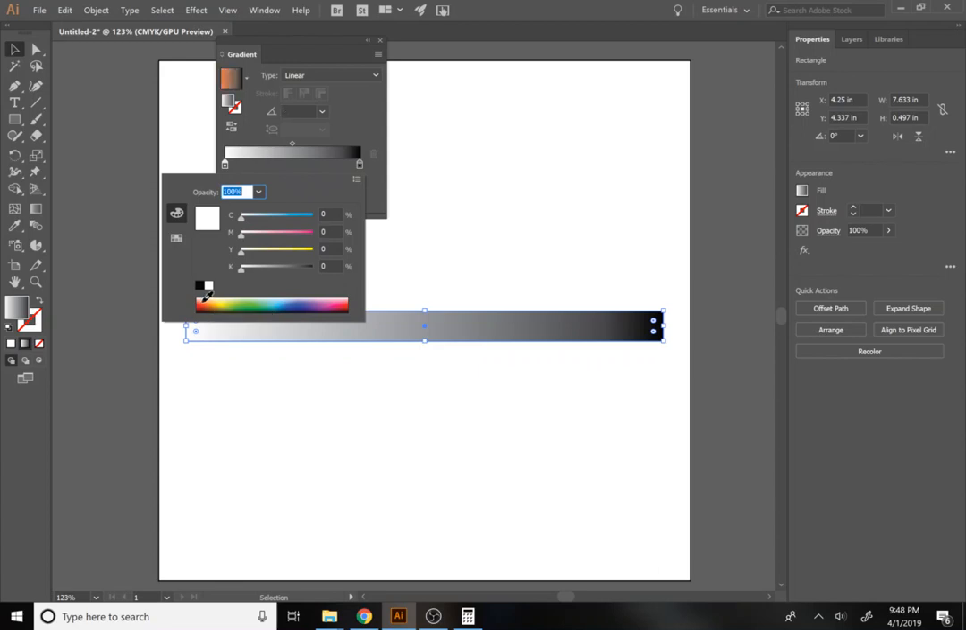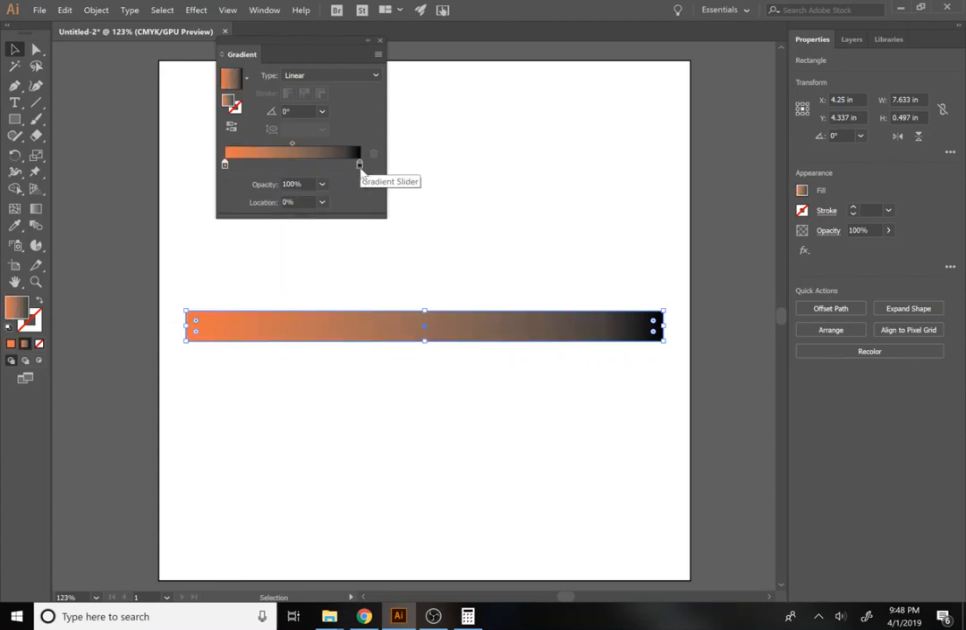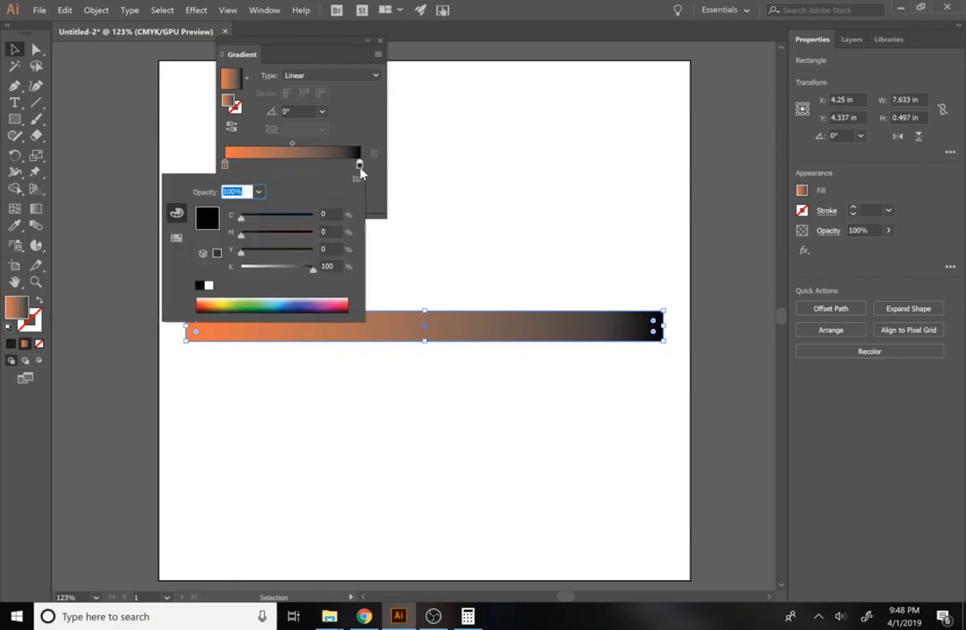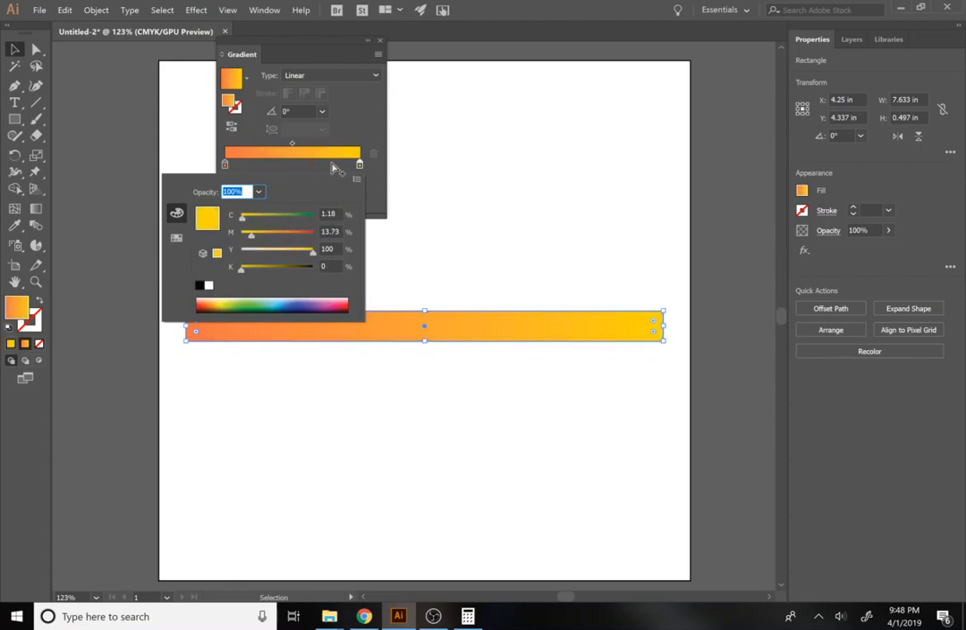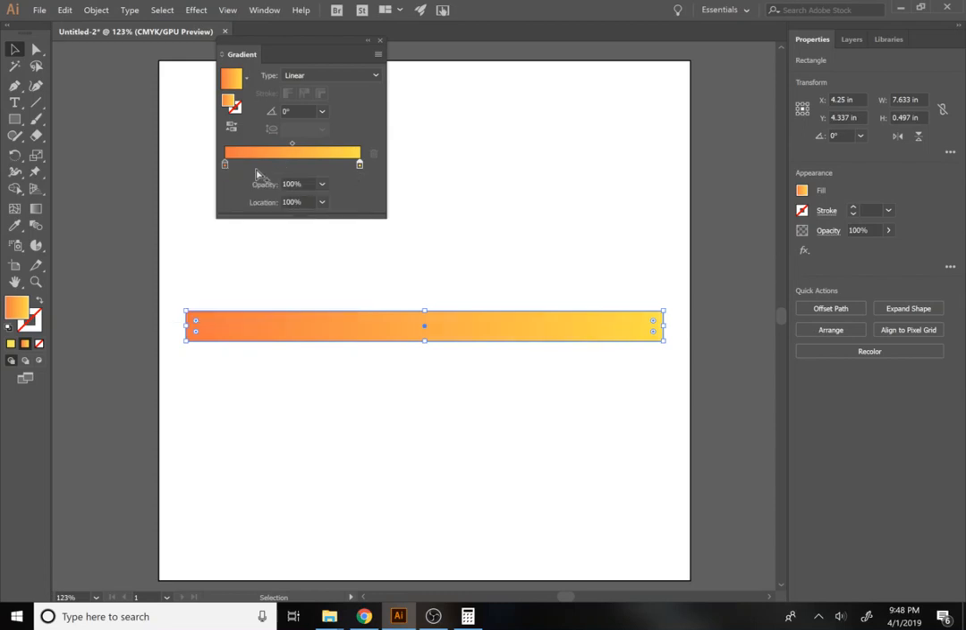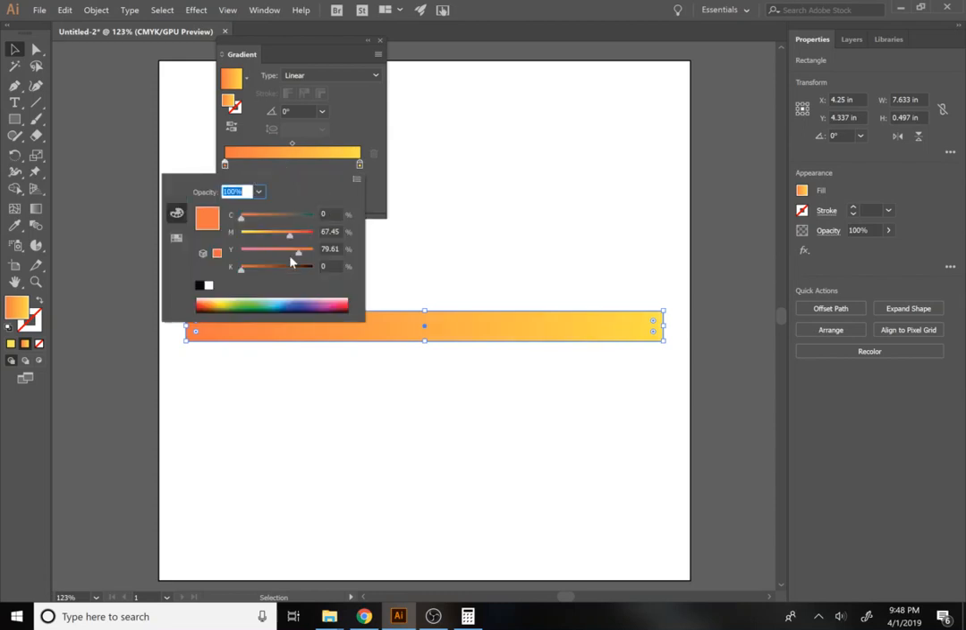So maybe a red or an orange, and more like a red color here, or maybe even a yellowish color here. Maybe not quite to green. I'm going to make sure that my saturation's down a little bit for both of these, because I don't want it to be too terribly bright. I just want it to be subdued. So I've got an orange and I've got a yellow here.